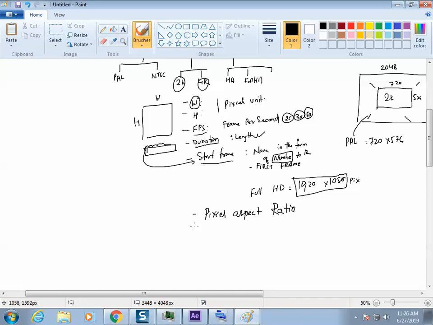This will decide the look of the presentation, either it is wider or square in format. If you are using a pixel aspect ratio 1:1, then the look on the screen is square. If you are using a pixel aspect ratio 2:1, that means width double, height single, the presentation becomes wider. So you got to know there are two types of pixel aspect ratio.